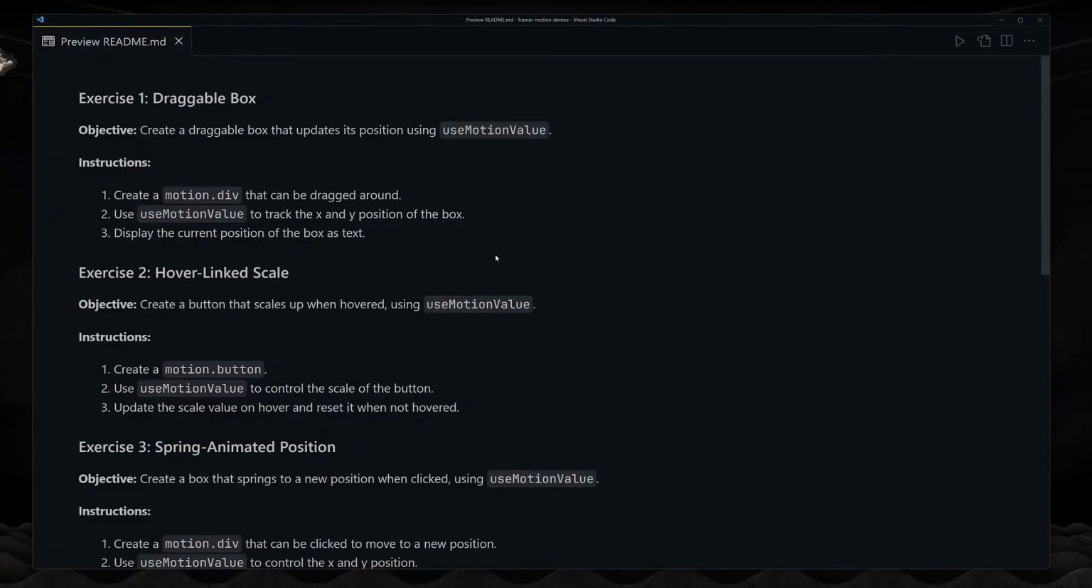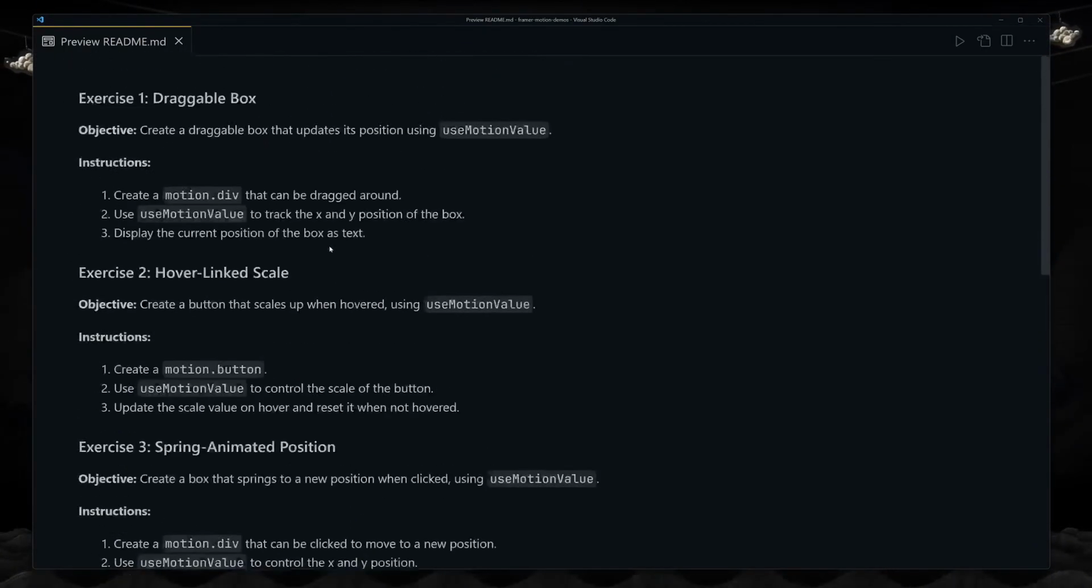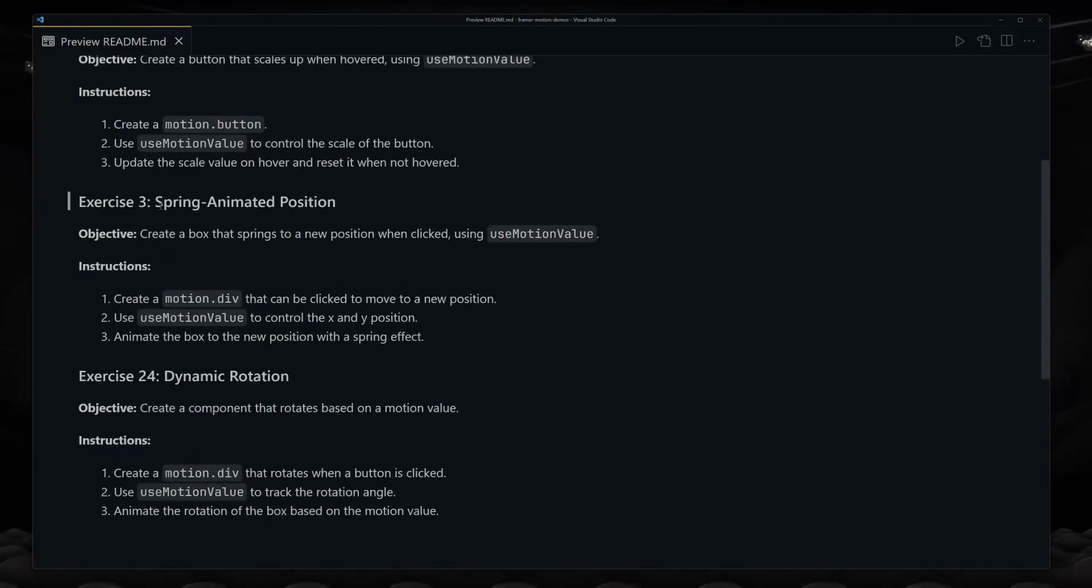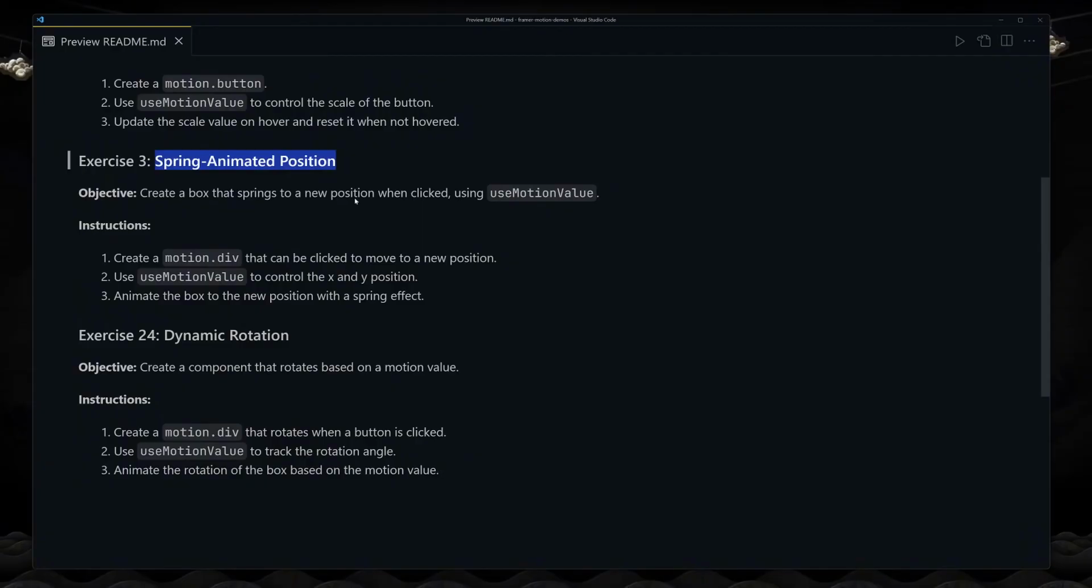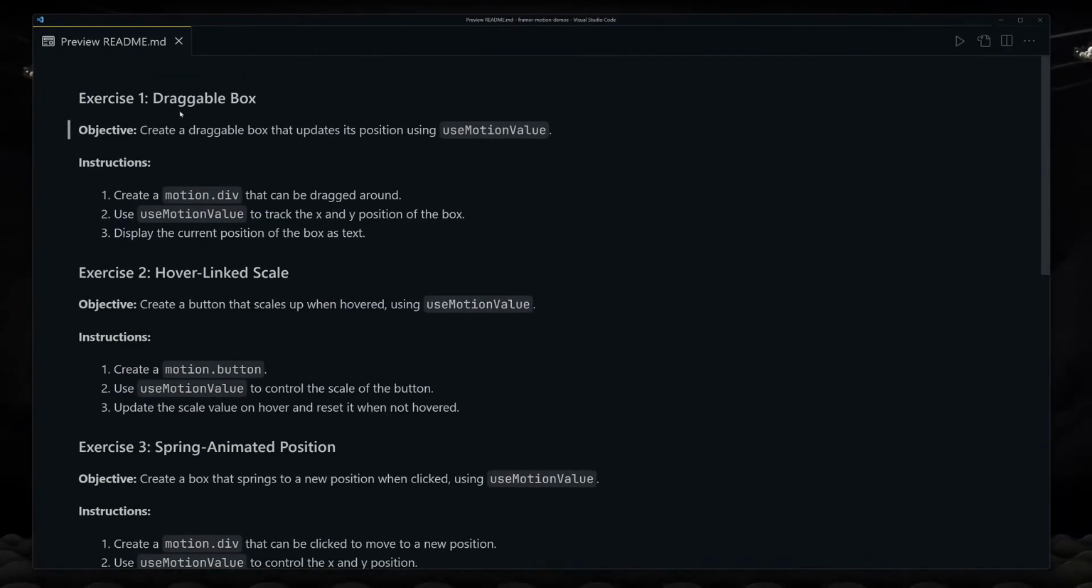Welcome to the useMotionValue hook practice. So in this one we're going to be building amazing animation. So first of all we're going to be creating a draggable box, then hover link scale. After that we are going to be building a string animated position and dynamic rotation. So let's start from the first one, which is a draggable box.